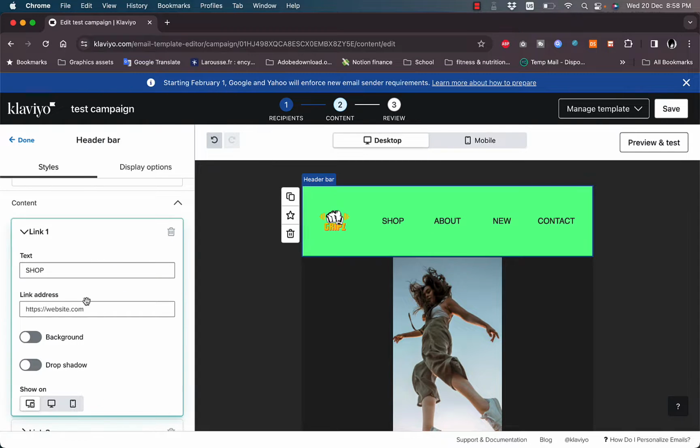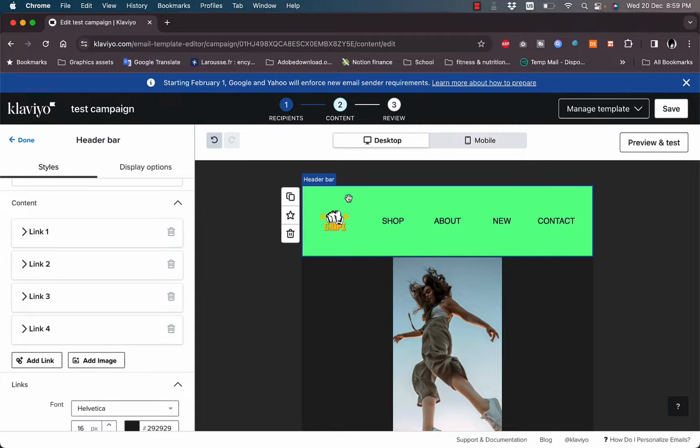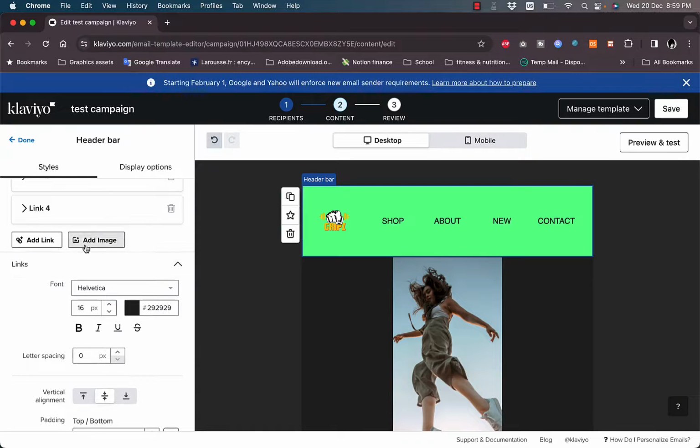You can add a link here, so when the customer clicks on the shop, it'll redirect them to the link that you type in right here. You can add a background or drop shadow to the shop, and you can also select the shadow color. You can do so for the 4 links: the shop, about, new, and contact. And you can also add a new link.